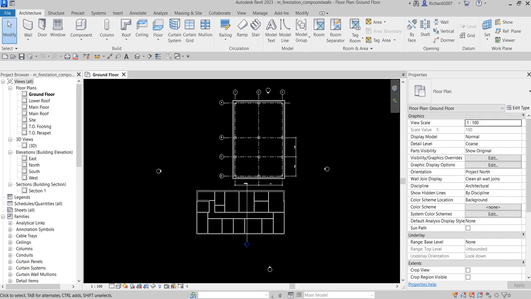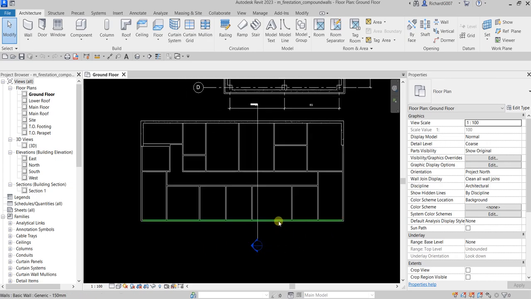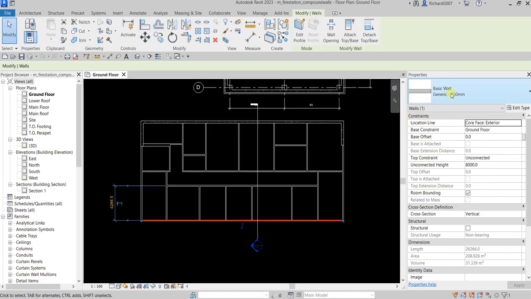In this video, I'm going to create and modify a vertically compound wall with different layers. So that is the exercise. We're going to create compound and vertically compound walls. After we created the walls, I'm going to select this wall here. So this is where I'm going to start. That's a generic 150 mm basic wall.